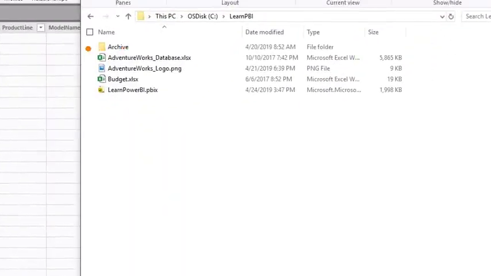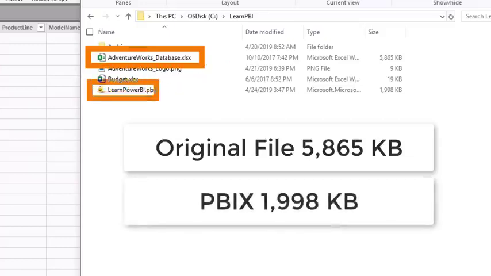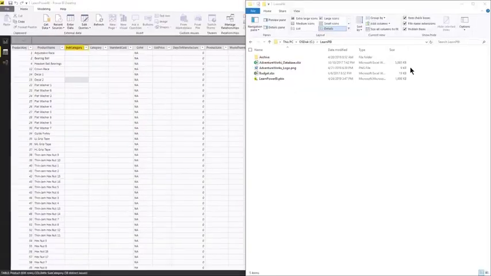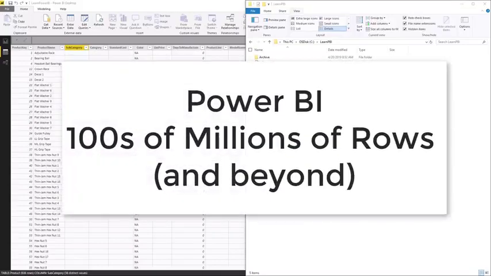All right, so here we have the original data source that I had pulled into my Power BI file, and this is the Power BI file that I had saved. Now you can see that the Power BI file is much smaller in size than our original data source, which is pretty amazing given that Excel itself stores the data in a compressed format. But all I wanted to show you here was that Power BI is really, really amazing at compressing data. And that's how it can handle not only millions of rows, but hundreds of millions of rows and beyond.